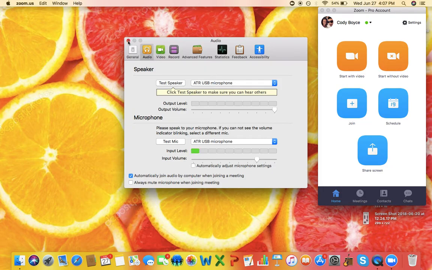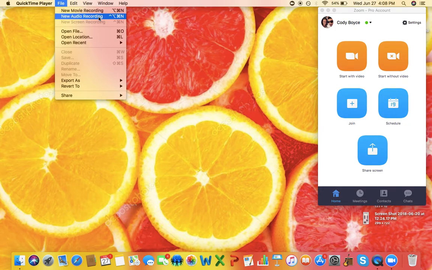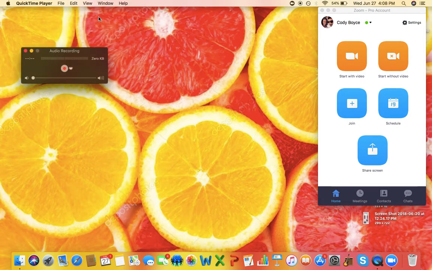That's it for Zoom for a second, and then we'll go back to QuickTime. You want to hit the QuickTime menu, go to File, and go to New Audio Recording. Do you not need GarageBand anymore? No, and the way that you select the mic here is with this little arrow next to the record button. So again, click that and make sure that it says ATR USB.